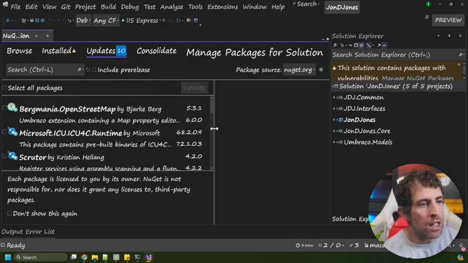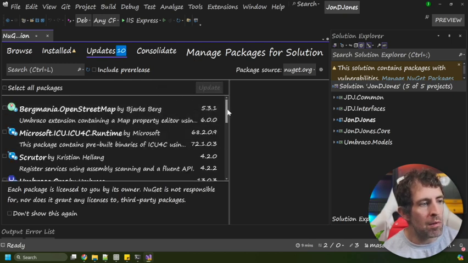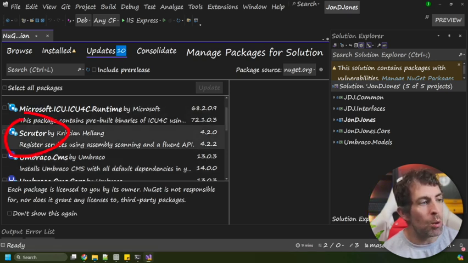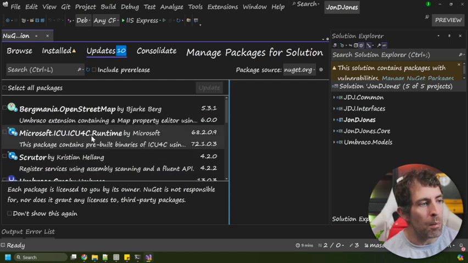From here, you can see we've got a bunch of different things that we want to upgrade. Specifically, we've got some Umbraco things from 13 to 14. We've also got some general .NET dependencies that we also need to upgrade. So the easiest way to upgrade everything is to click on Select All Packages and then click on Update. The reason why I recommend that you favor this bulk update button is because Visual Studio should hopefully be able to manage the update order for you.